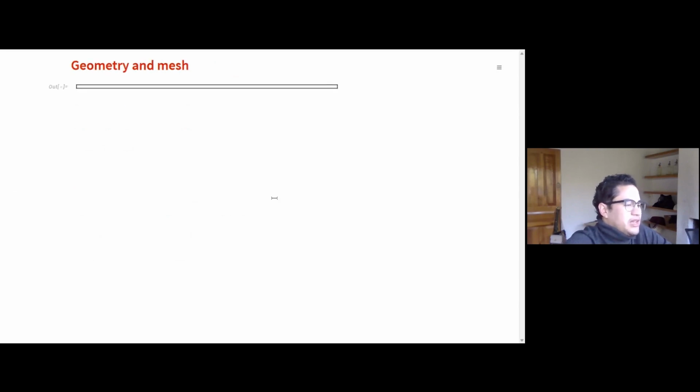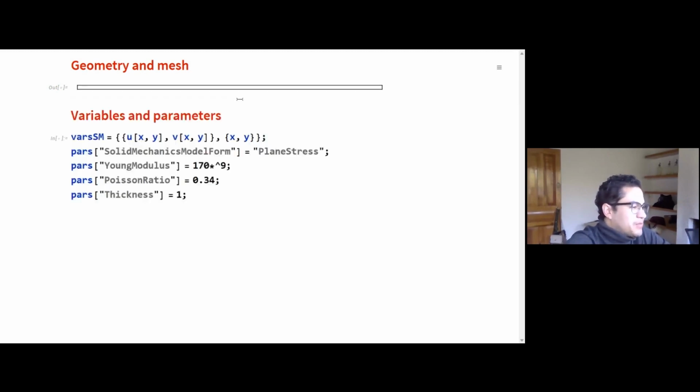So in this case, for the solid mechanics model, we just need to model the top electrode. It's not necessary to simulate the whole domain that we use in the electrostatic model. That brings another advantage, and it's very easy to do in Mathematica. Then we define our variables and parameters for the solid mechanical analysis.